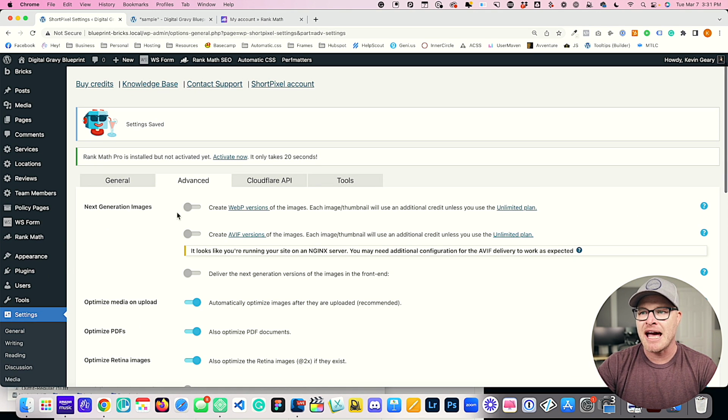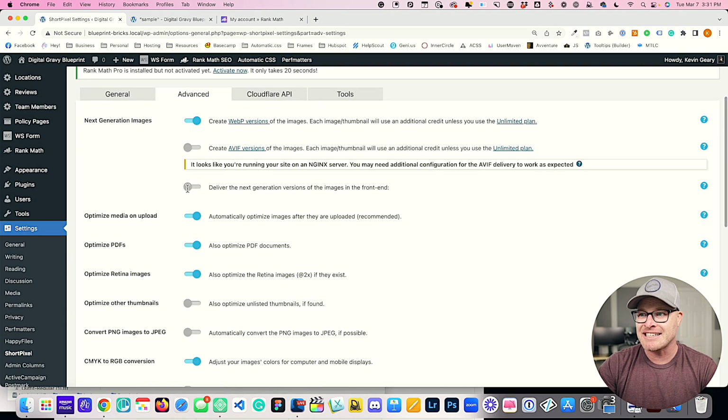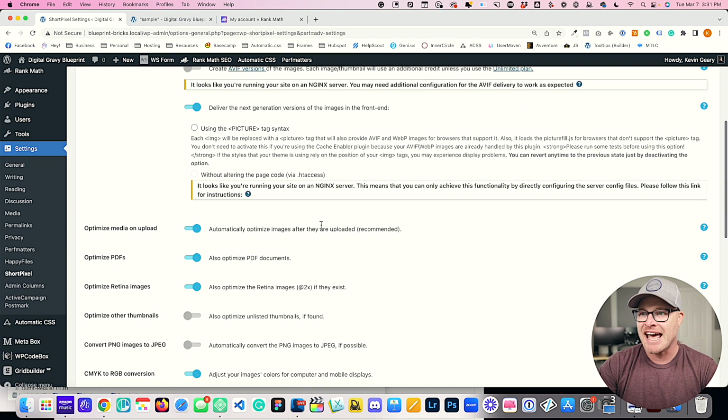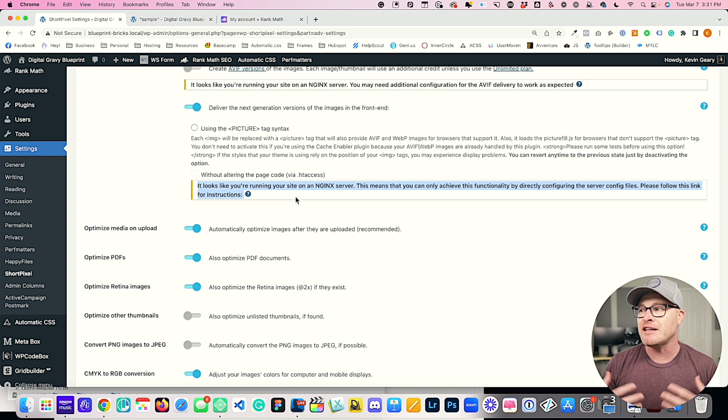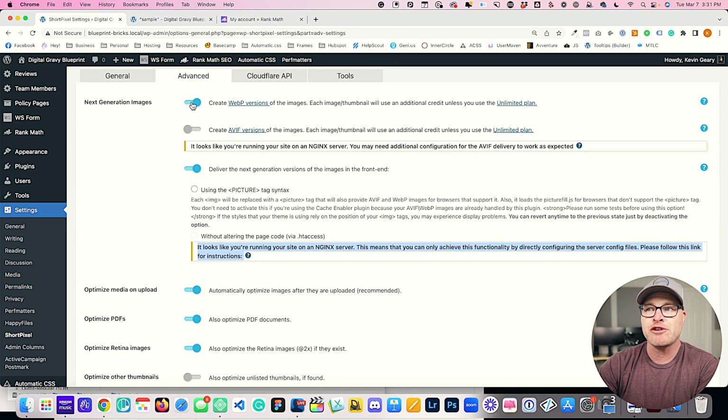Go to the advanced tab, create WebP, yes. Deliver next versions, yes. And then you need to make sure, it says right here, it looks like you're running your site on an Nginx server. This means you can only achieve this functionality by directly configuring the server. You're gonna have to do some extra configuration. That's for a separate video. That's above the pay grade of this video right here. But ultimately, you wanna create WebP and you wanna deliver WebP on the front end. This is going to depend on your server configuration, okay?